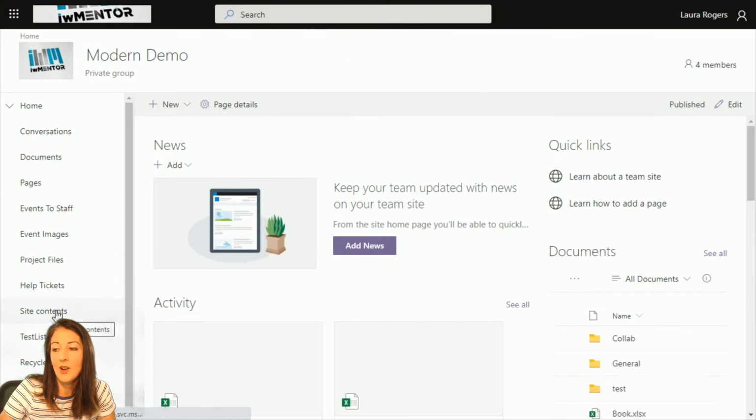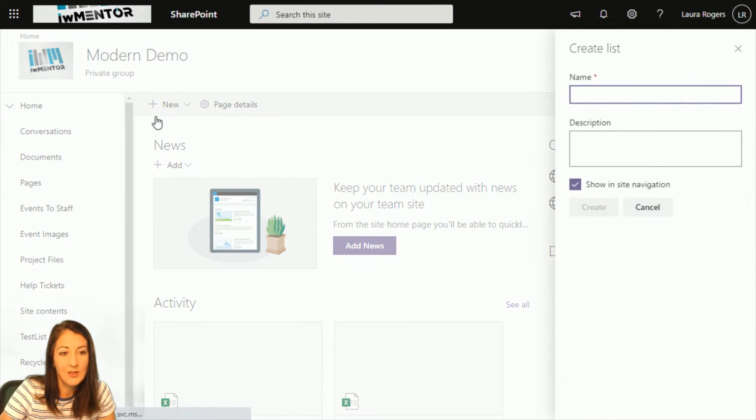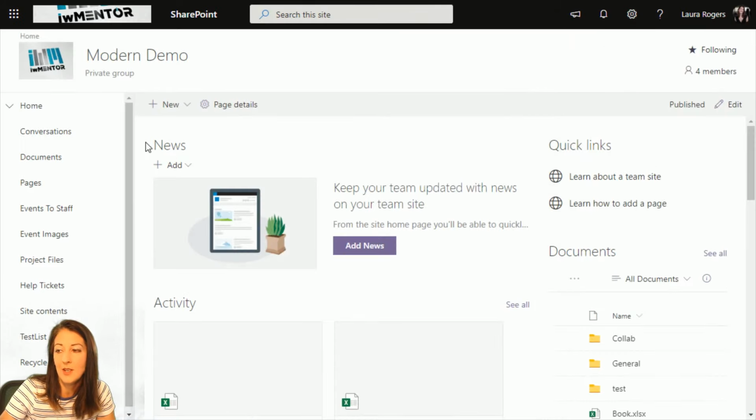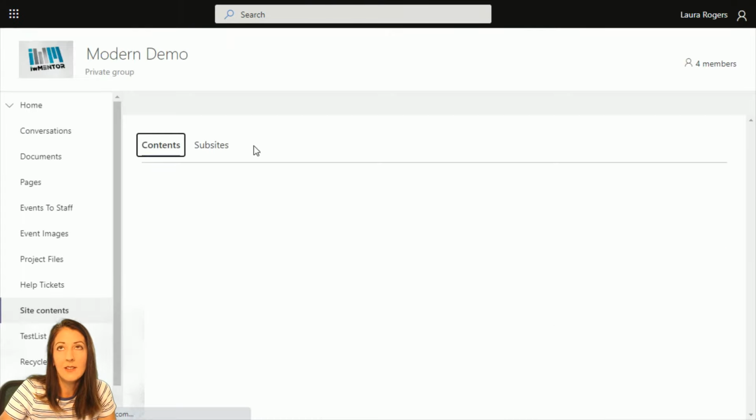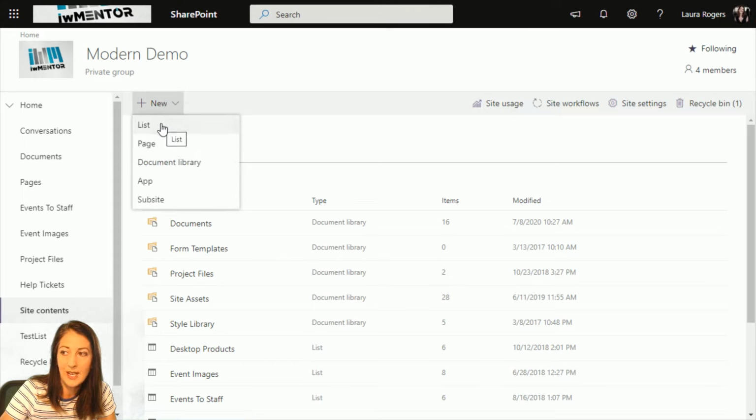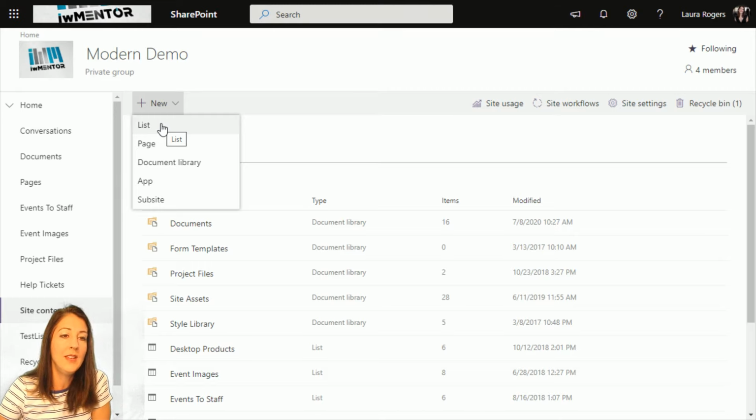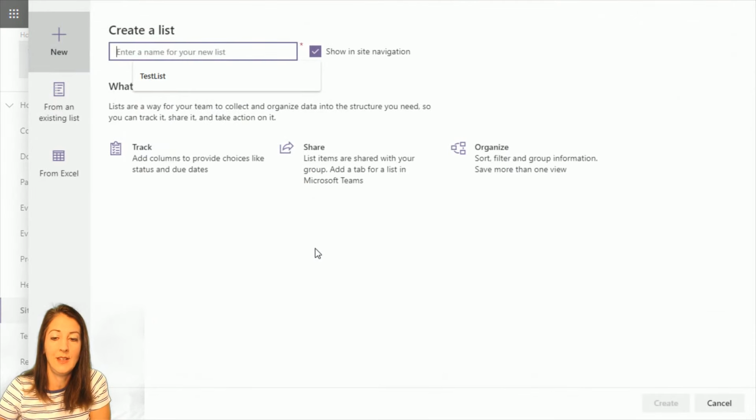Now you're going to start at site contents. I noticed that when you create a new list just from the home page like this, you're not prompted with any of the new cool things. We did a Power Hour about creating a list as a copy of another list, and that also requires going to site contents. So go to site contents, click the new button, then click list, and you'll be presented with this whole other interface.